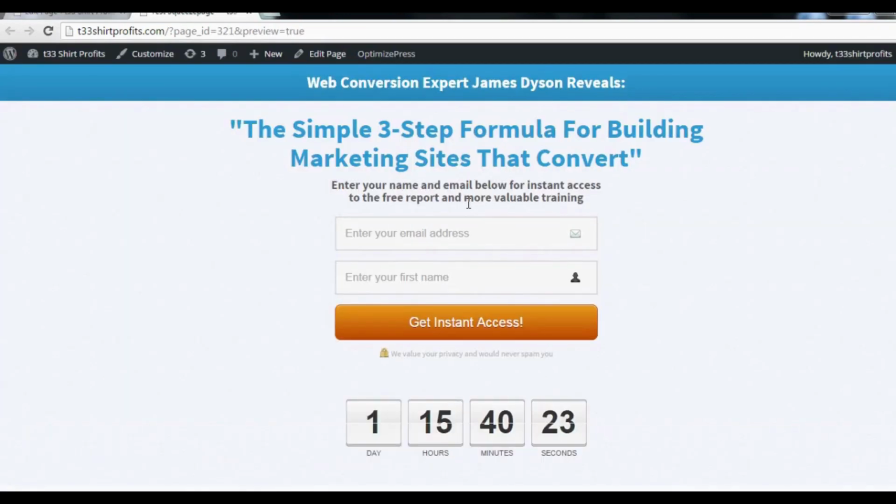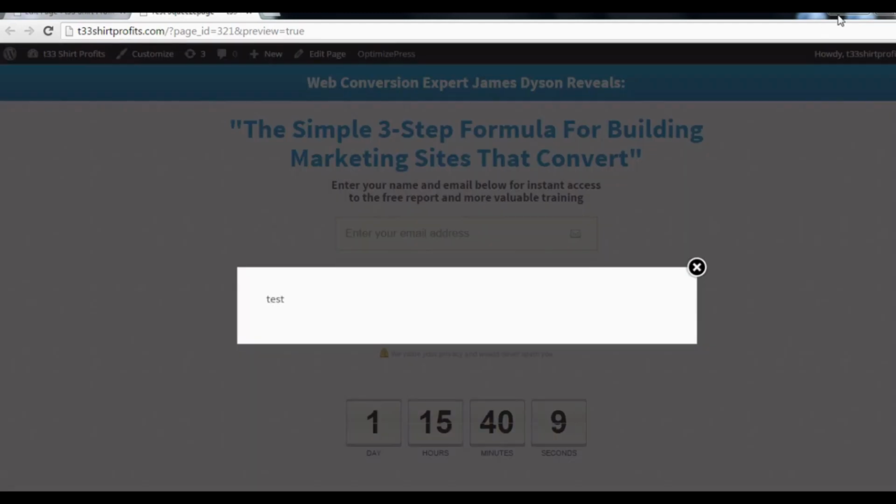So this is our dummy squeeze page. To test if our exit pop-up is working, I'm going to drag my cursor towards the X in the top right corner. And there you go. You can see that the pop-up has come up and is working just fine.